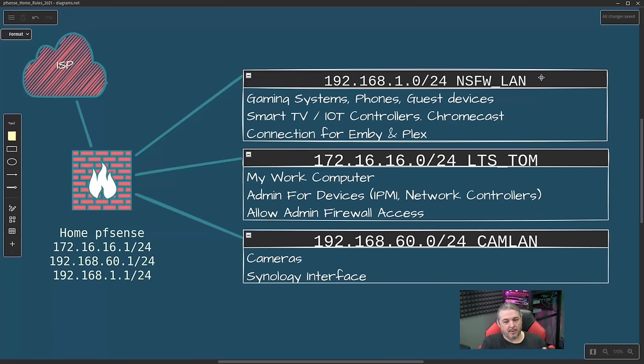Now, the things these don't have access to, we'll cover in the firewall rules in pfSense and how I set them up, but they're not allowed to talk to this network or this network, and I have specifically put blocks on those networks so it can't, from here, admin any of the other devices. Then we have this right here, referred to as LTS Tom, Lawrence Technology Services Tom's network. There's really just my work computer on it.